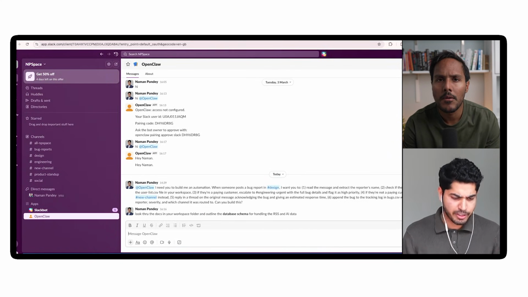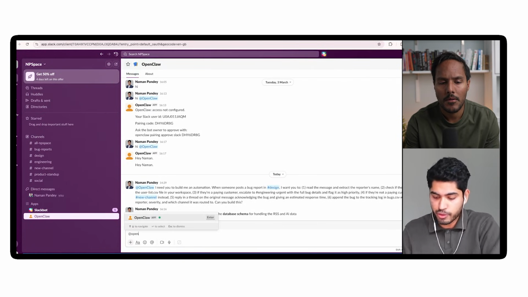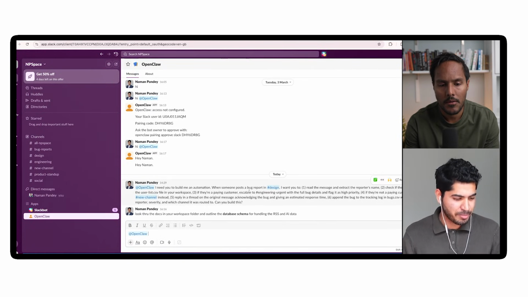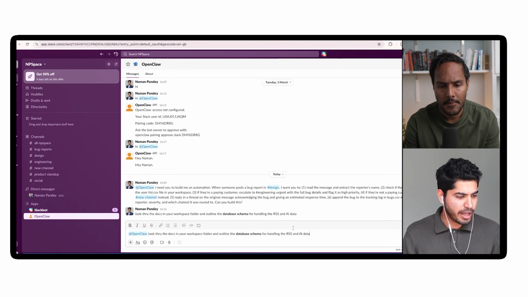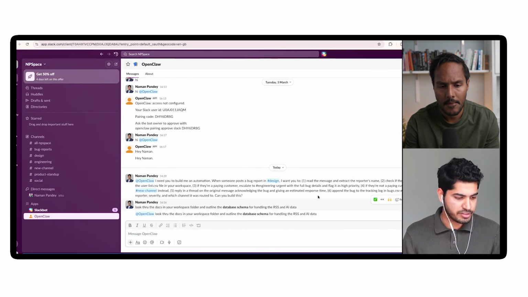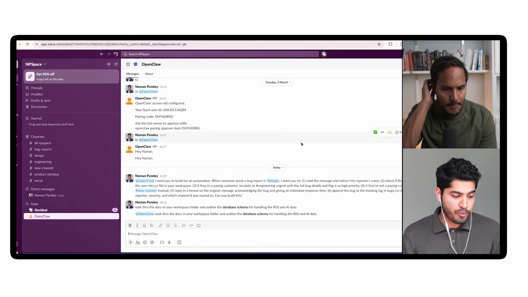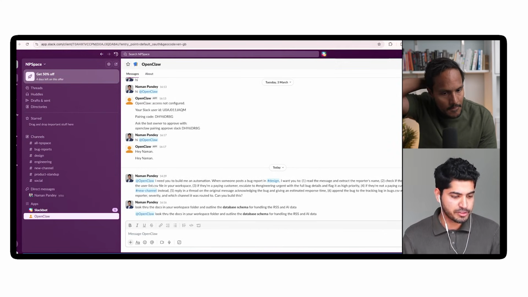I expect it to, and remember guys, you always have to tag it. Otherwise, sometimes it can be iffy. So just to be sure, I'm going to resend with having tagged it. Although I do think it should work, but we'll just resend it just in case. And now we wait for it to respond.